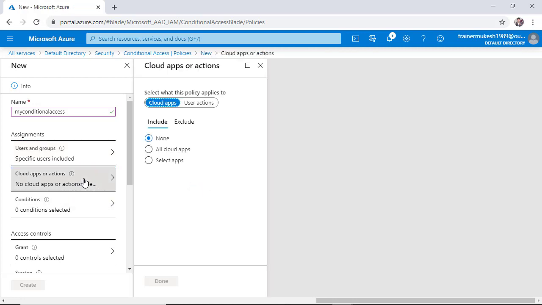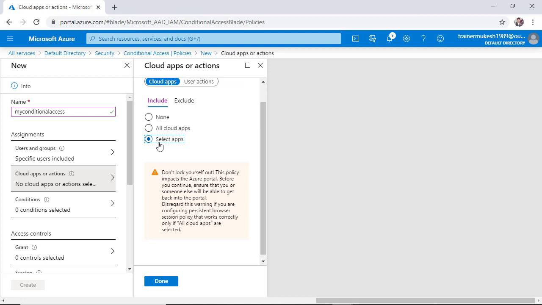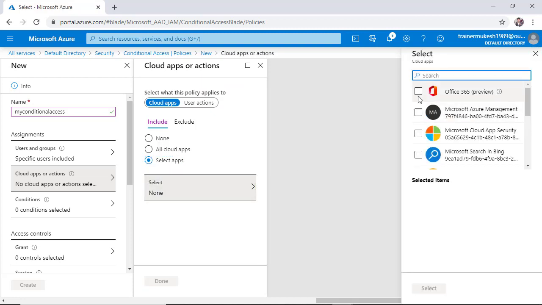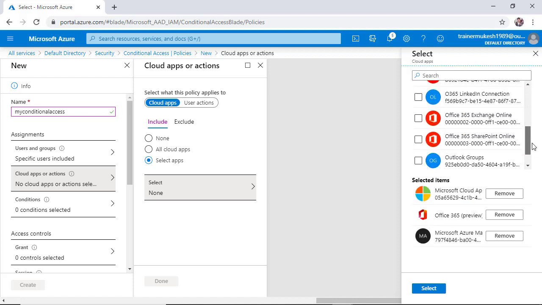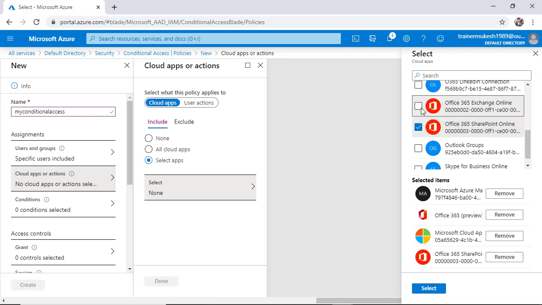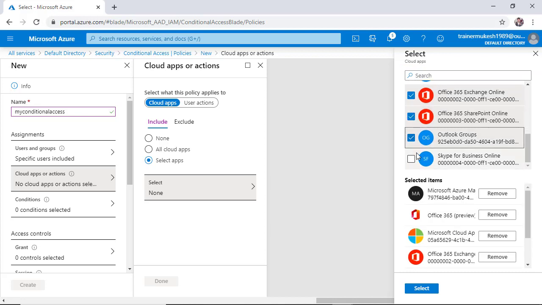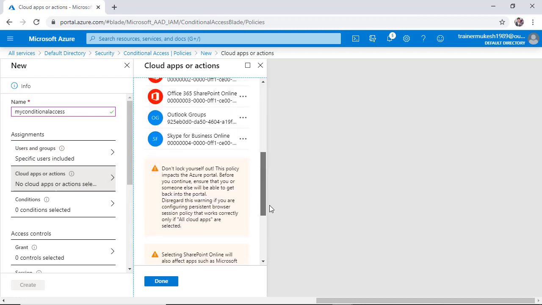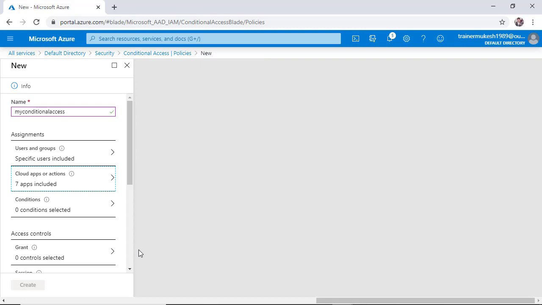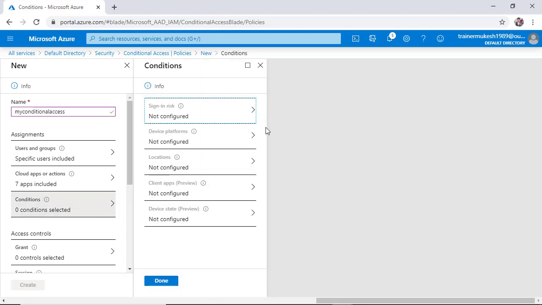And selected apps, or for all cloud apps, or let me use some selected apps. If somebody accesses Office 365, Azure Management, Security, or SharePoint, Exchange, Outlook Groups, or Skype for Business, okay, done. If this user, okay, this is the user test one, and the action, if he is using those applications, okay, what will be the access?